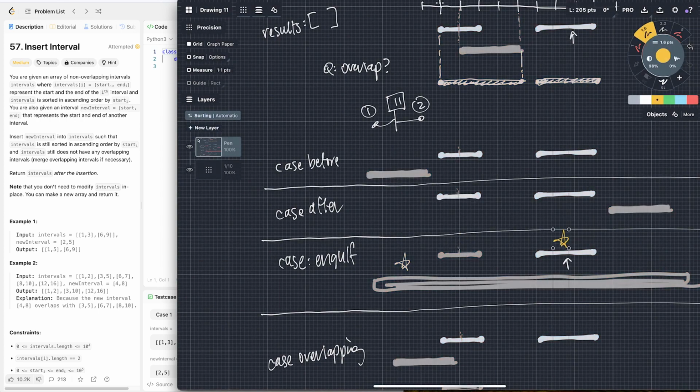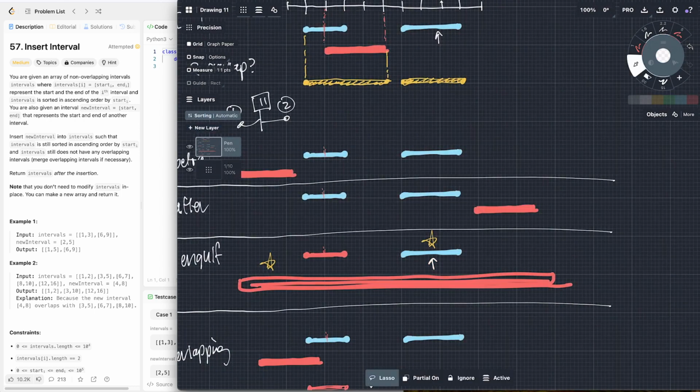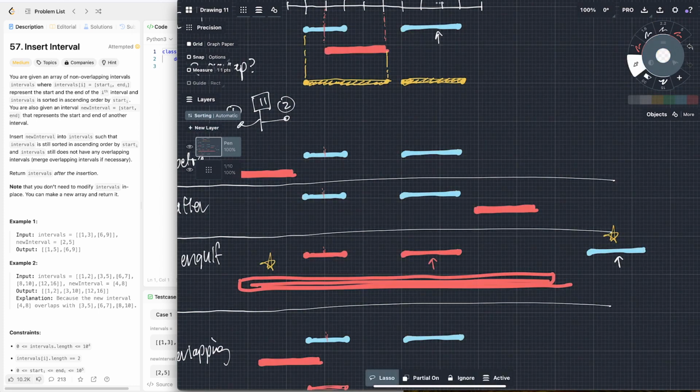Star moves over. This one. Does it overlap? Does overlap. Since it overlaps, we merge it. Perfectly fine. I should have kept one of these. Okay, I'm going to keep one of these and put it out here. Okay, so we merge it, continue the iteration. We're over here on this one. And should we merge this one?